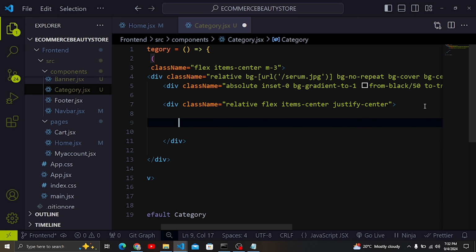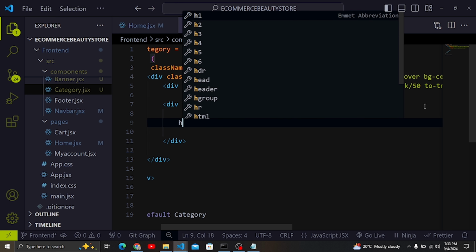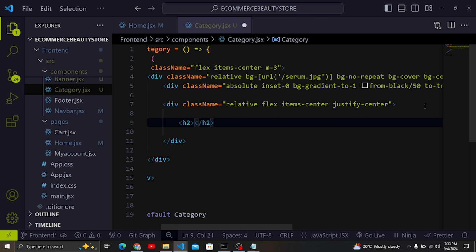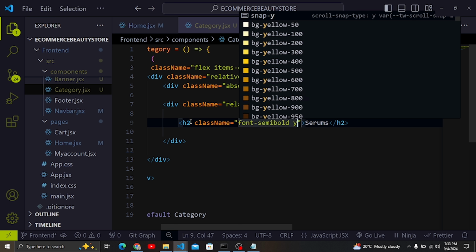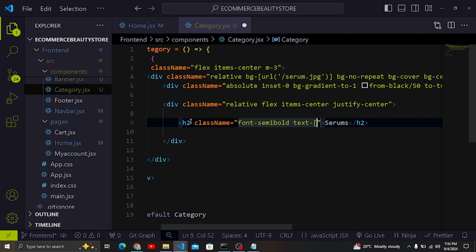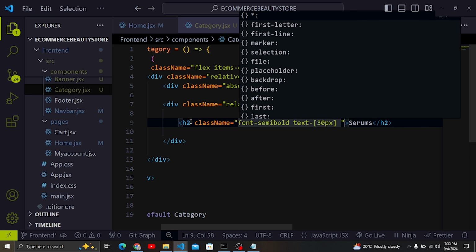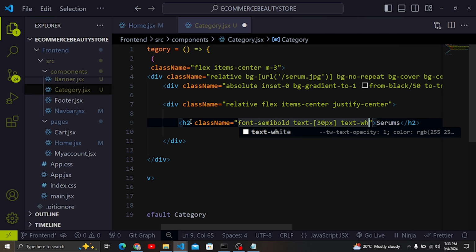And now after that, here we can give it a heading, and this heading we can give it category. So that is our first category. Here we need to style this heading. So here we need to give it a semi-bold, and also the font size. So the font size here, we are going to give it a font size of 30 pixels because we want the text to be larger, and also we need to give a white text like that.